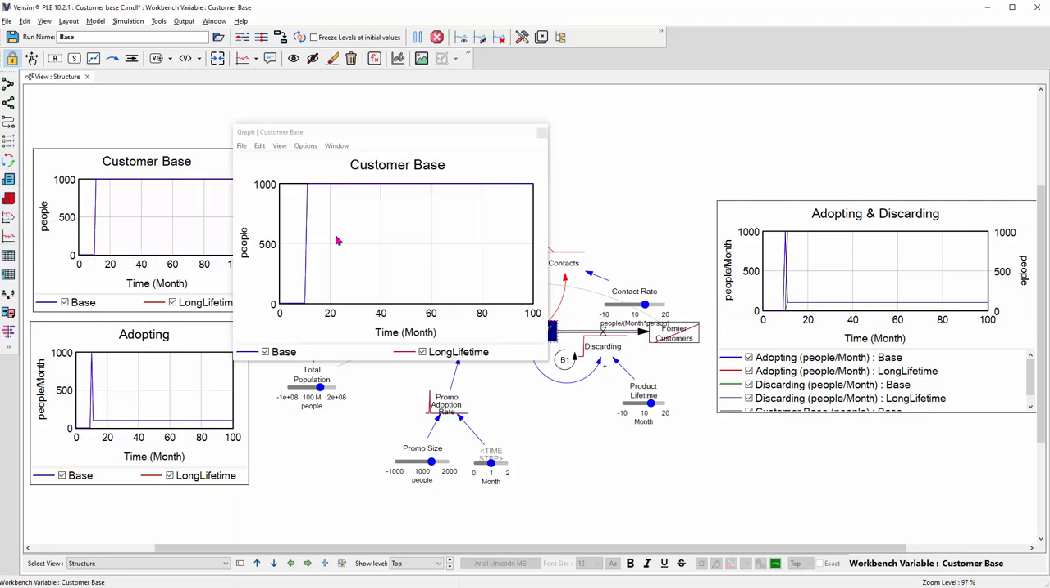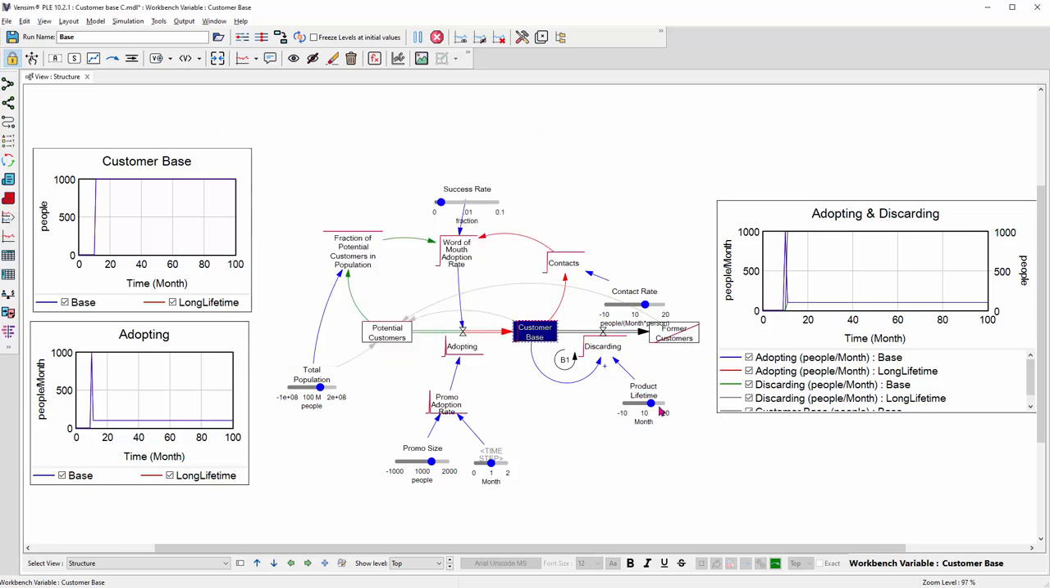If I look at the customer base, it's just rising to 1,000 and sitting there. So what if I make the product lifetime twice as long, 20 months instead of 10? Now I have growth. And what you can see is that adopting in blue is roughly twice as big as discarding in green.